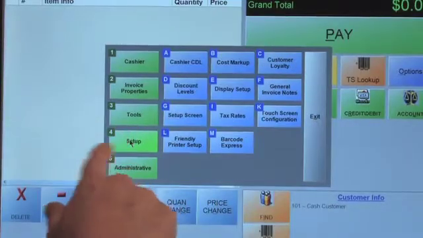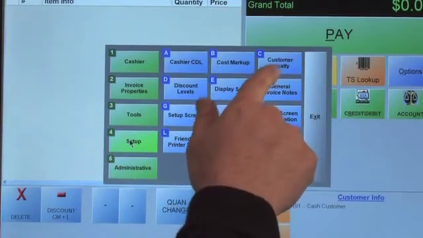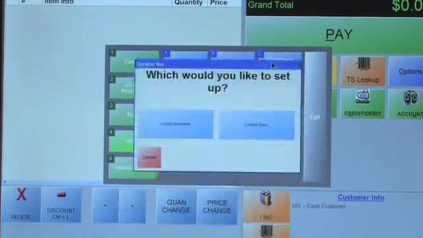And under the Setup screen, there is option letter C, which is Customer Loyalty. Now what happens when you come up to that screen is you actually have two different buttons that come up here that kind of confuse people sometimes. It's really simple once you understand.